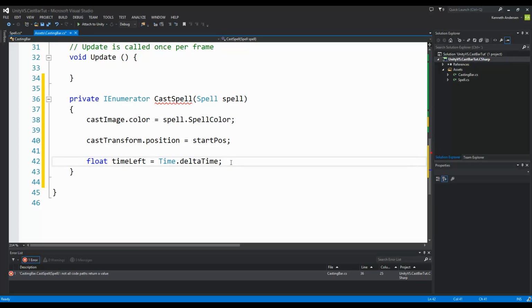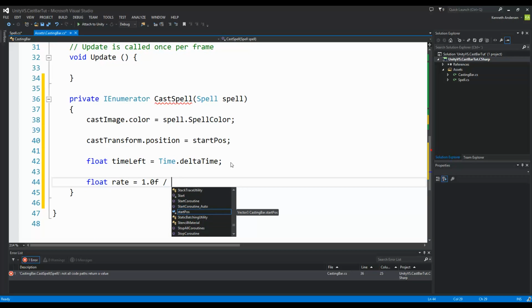So the next thing we need to do is to calculate the rate of how much we need to move our casting bar over an amount of time. So let's say we have a cast in for 10 seconds. Well, then we need to calculate how much we need to move our casting bar every time this cast spell runs, so that we will move it all the way from left to right during those 10 seconds. So we're just going to make a float here called rate, and it's going to be equal to 1.0 f divided by the casting time of the spell.